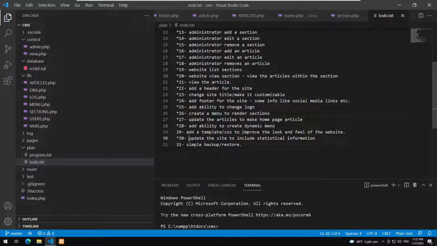In the previous video we worked on including statistical information for page viewing, and today we are supposed to do this backup restore and later templates. However, I remembered that there is something important I forgot to do.